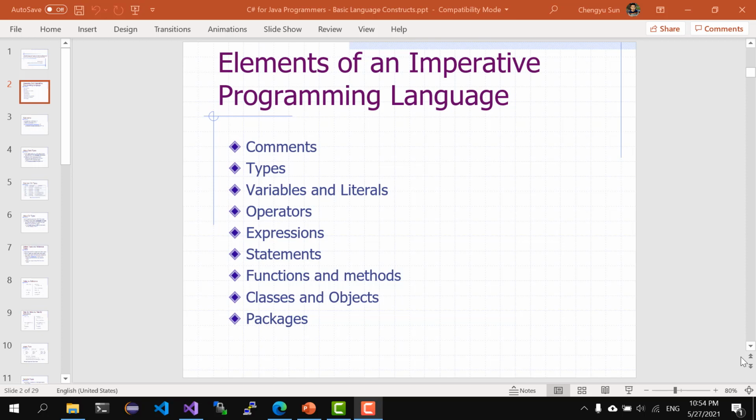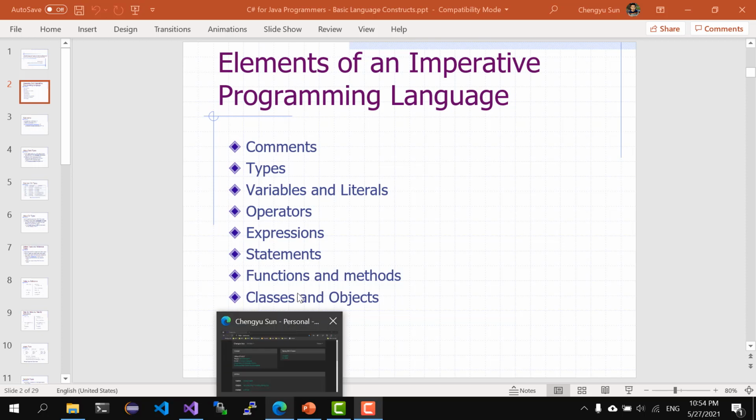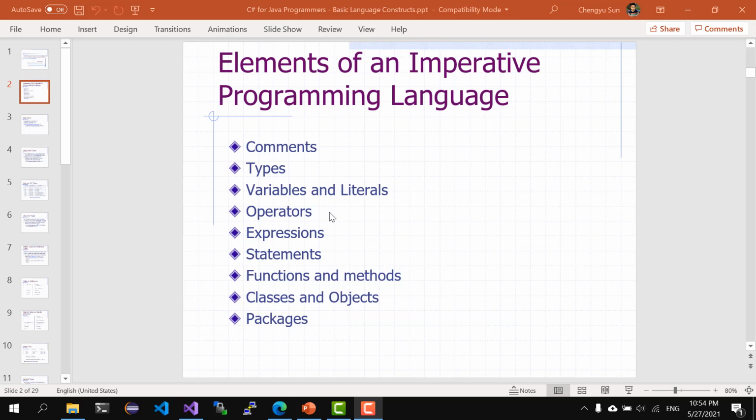All imperative languages are similar to each other in the sense that they have the same language constructs. So whenever I try to learn a new language, I just go through this list, from the simplest to the most complex. The simplest, of course, is comments, then data types. From data types, we have variables and literals. Literals meaning the values of a certain data type. For example, 10 would be an integer literal, and ABC would be a string literal.